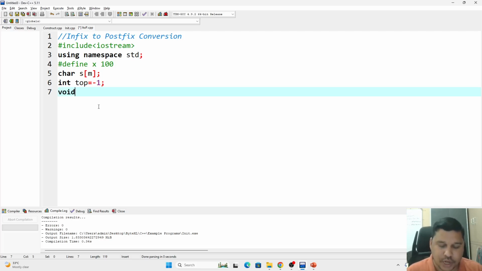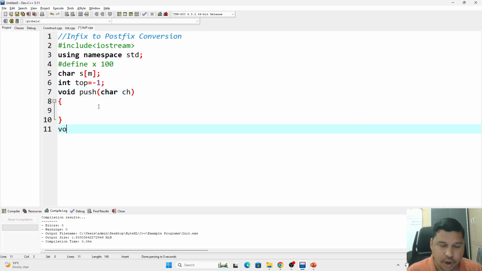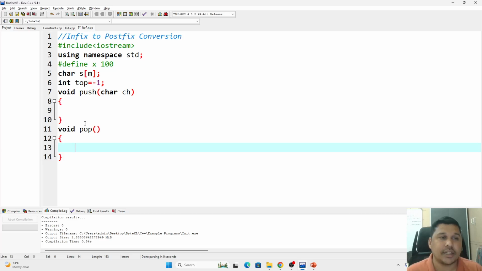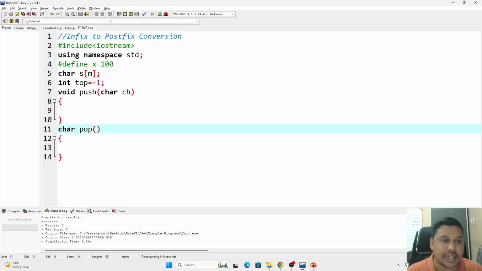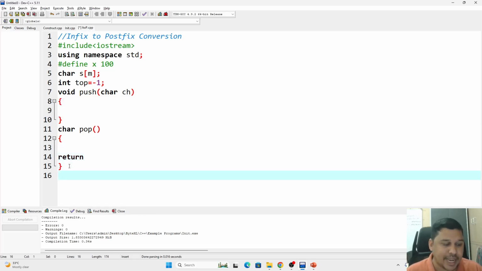Now I have to implement two functions: void push of a char variable ch, and also a pop function, which will not take anything. Generally we return the character, so I will write char pop, and we will return some value here. We'll see about that. So push operation, pop operation. Then I should have my actual logic, that is converting infix to postfix.